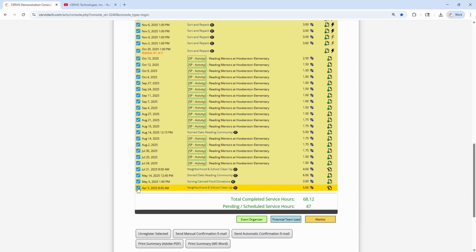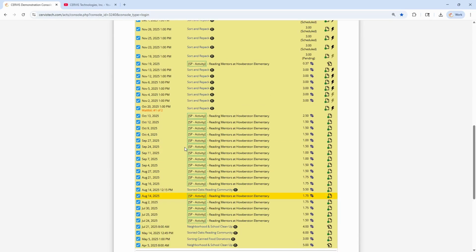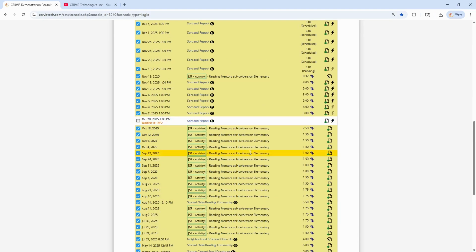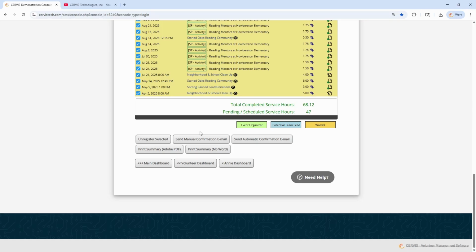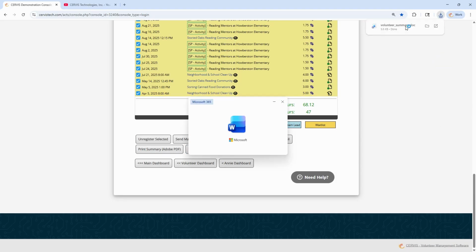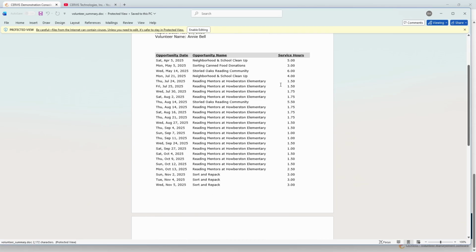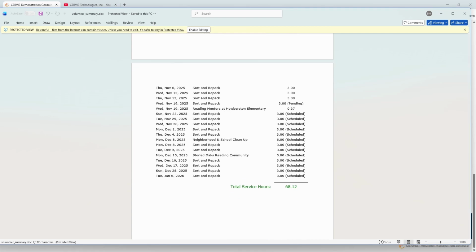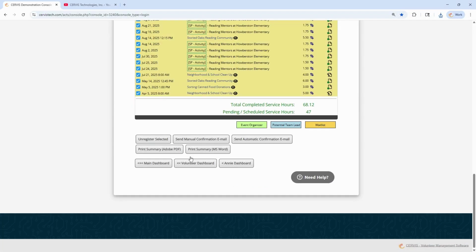So if you select registrations that are in the future, you could see those as a part of the report as well. But on this page, you can print a summary as a PDF or as a Word document. This is exactly what it sounds like. It's just a summary of this person's registrations in that time frame. So it's basically just that report. The PDF version of this report is also something your volunteers can produce themselves.